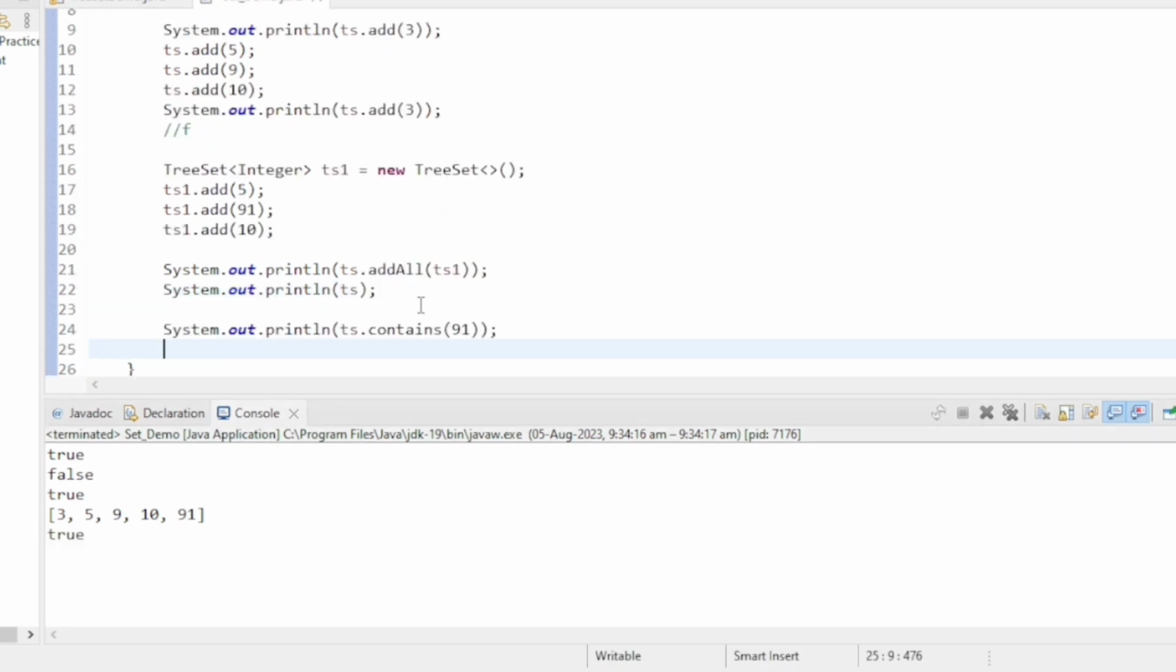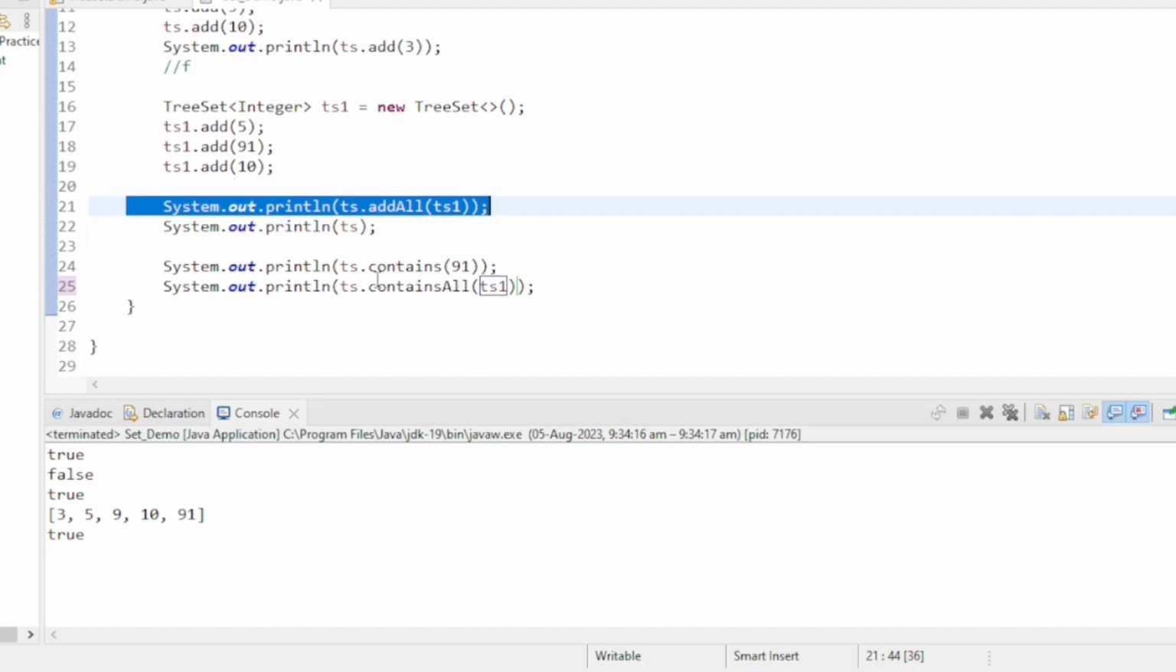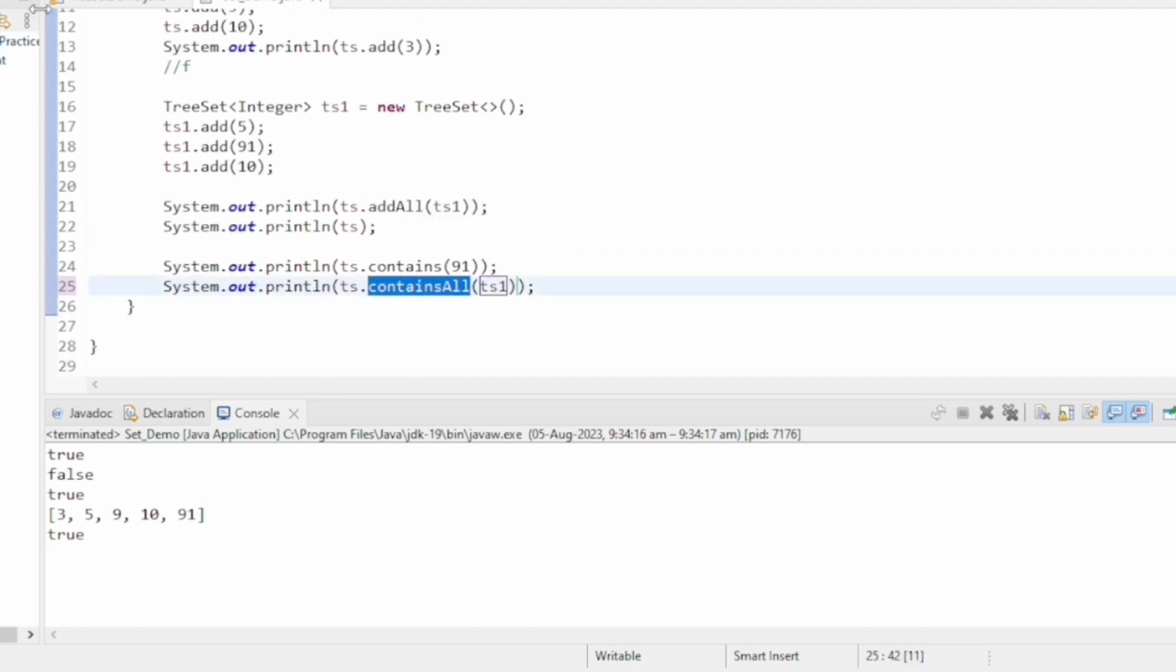So our next method is containsAll. Basically, the containsAll method is used to check whether a particular collection is present in another collection or not. In that case, you can use the containsAll method. Let's see how we can use it. Basically, ts dot containsAll, then you have to specify the collection like ts1. I have already added this collection into my ts tree set, so obviously this containsAll method will give us true.